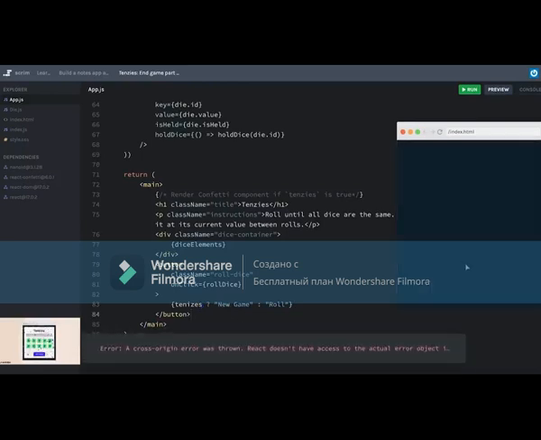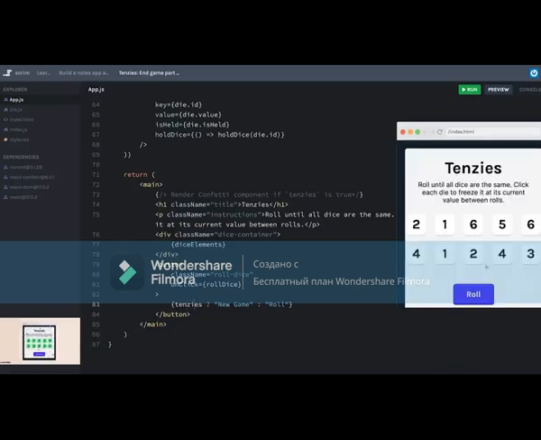Okay, let's save that. And we need to spell tenzies correctly, of course. Okay, let's see. We've got, well, it's not a great first roll. Let's go with some ones. And I'll play through this quickly so you don't have to watch me do this whole game. Okay, so clicking the last one should change tenzies to true and change roll into new game. Let's see if that works.